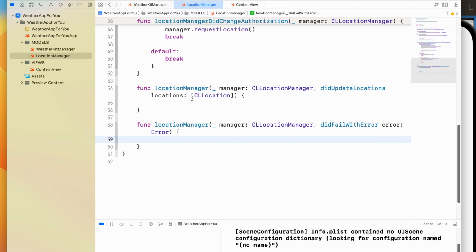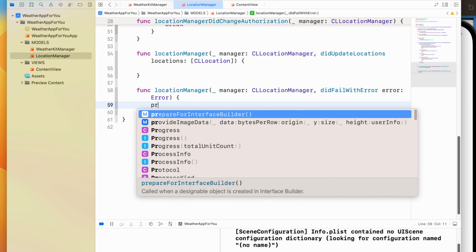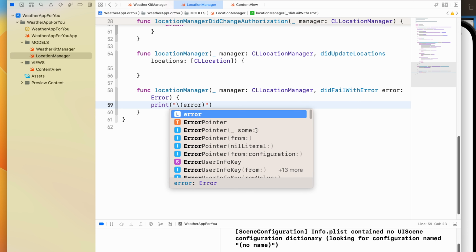If you did update the locations, we're going to do something, or you can actually trigger something if you want to when the person moves, or if there is a problem, like it failed, then we're going to print the error, whatever the error is. And in fact, we might even use the localized description. So when it outputs down here, it kind of makes more sense what's going on. So that's basically it, ready to go. I'm going to build again, and we've succeeded.